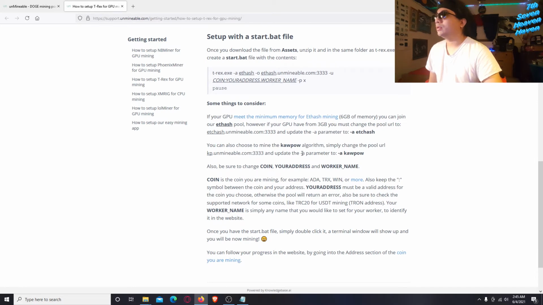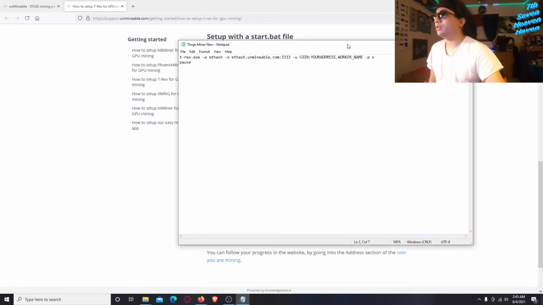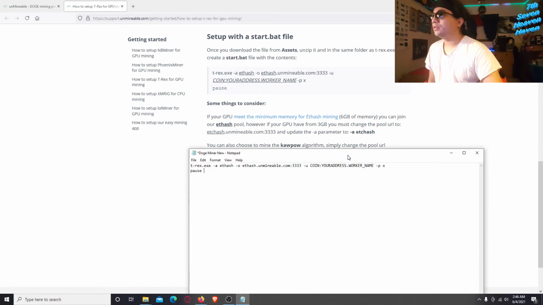So you can choose to mine the Cowpow algorithm. Simply change the pool URL. A Cowpow, okay. That is a Cowpow, or the ETC hash. It doesn't matter. So basically, if you want to change the algorithm, like it says, you go to A right here and change ETH hash.